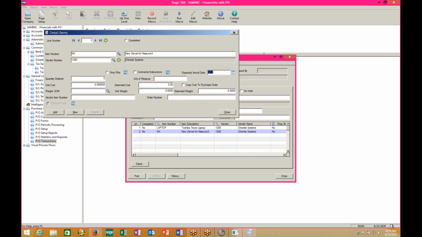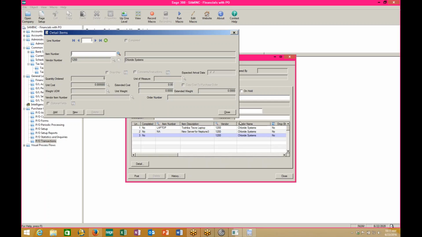And then I could order, put the quantity in. Unit of measure is going to be each, and then, I don't know how much, let's just say 5,000. I don't know how much a server is, but I know it's probably more than that. If you've got an item number from the vendor, you may enter that here if you know it. Let's just say we do, and we're going to add that.